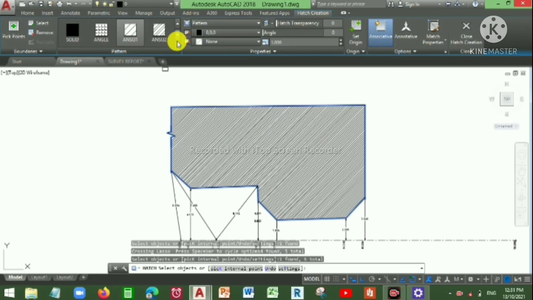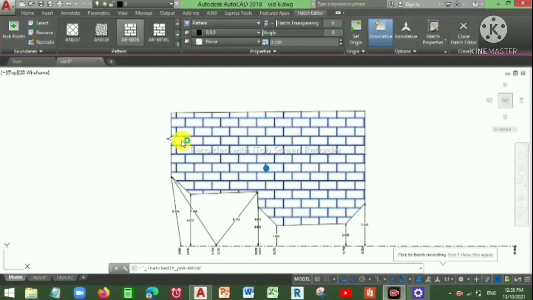You can choose whatever hatch you need. I might need bricks, so you can change to a hatch pattern of anything you like just by clicking on it. And if this hatch pattern is not obtained in yours, you need to change the scale to smaller, to 0.1, 0.2, 0.3, etc., and it appears. So as you can see right over here.